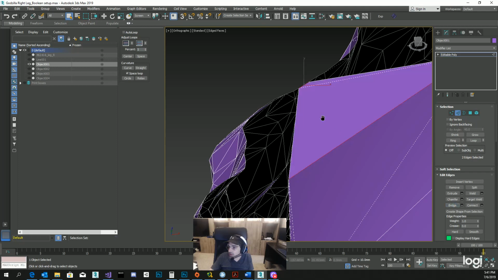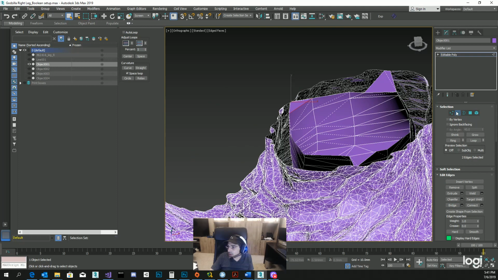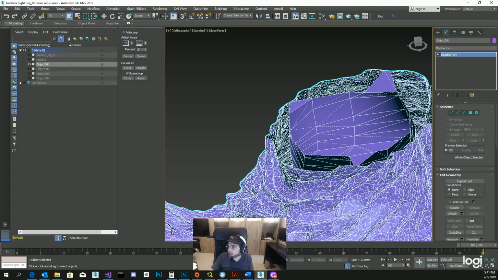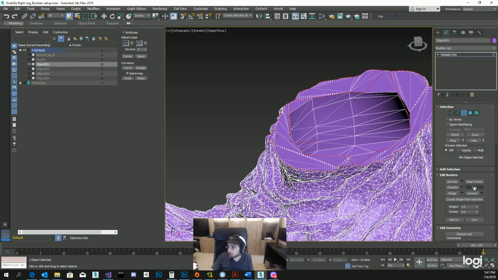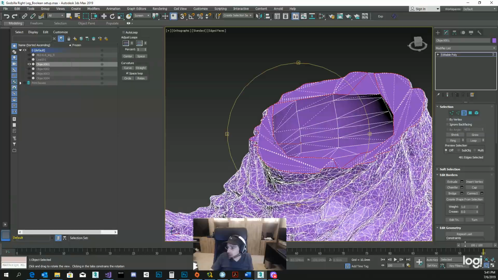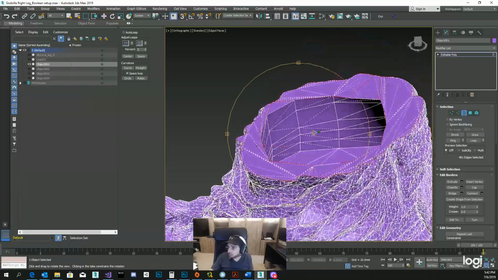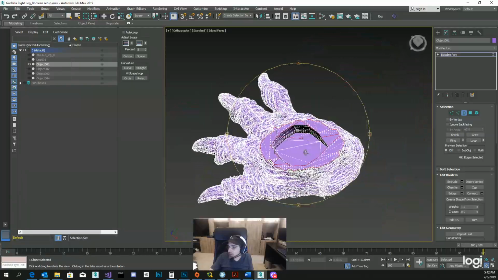And then we'll bridge that. Okay, so now I did a couple of them. Come on. I should just be able to select all and hit cap. I think that did the job. Yep, okay. So now we got an actual hole in there.